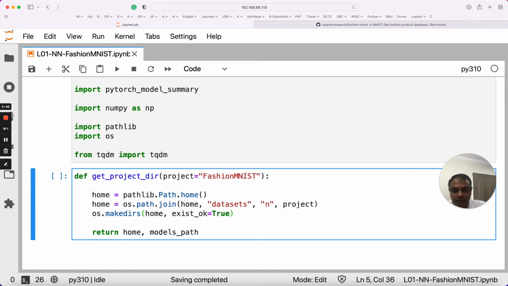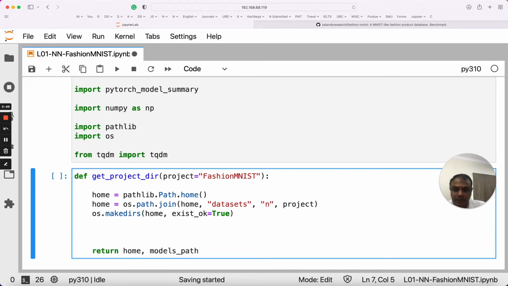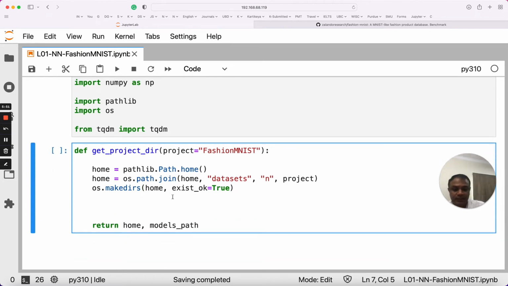It will not show an error, and it will create all of the folder and subfolder automatically. So this is our home directory. So we got home directory, and next is our models path. So models path will be equal to, what I want is that in this home directory I want to have one more folder called models, wherein we can save our models.